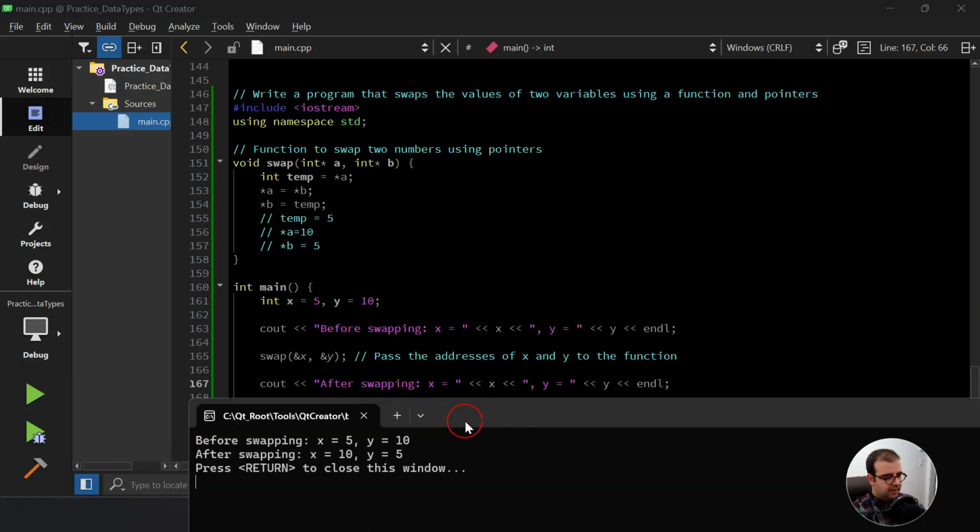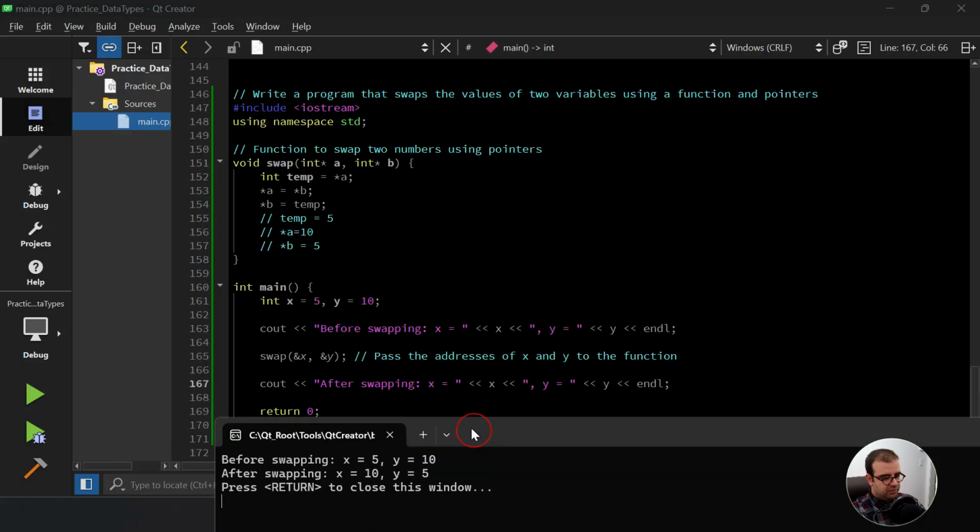Okay, great. Let me analyze the code for you one more time. We have two variables here, and we are printing their values. x equals 5, y equals 10, so we are printing them. Then we call the swap function. It's a void type. We are passing the addresses of the two variables x and y.